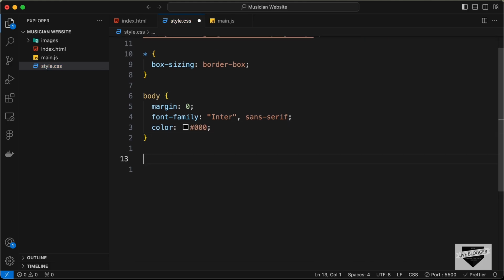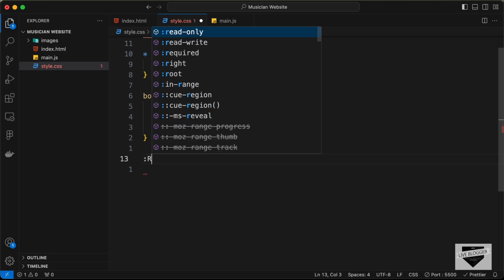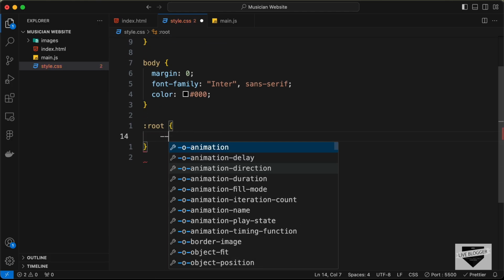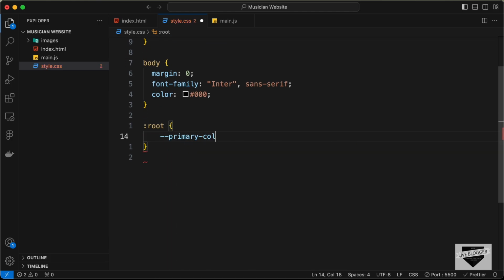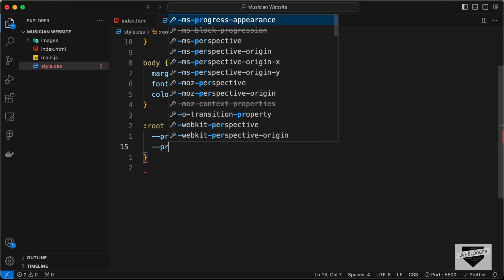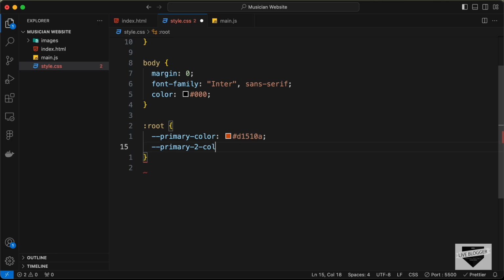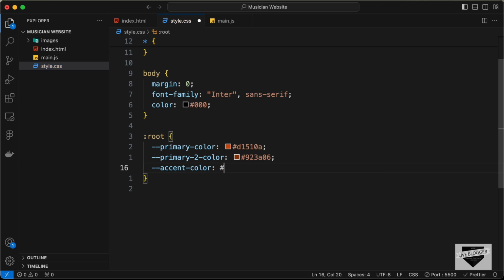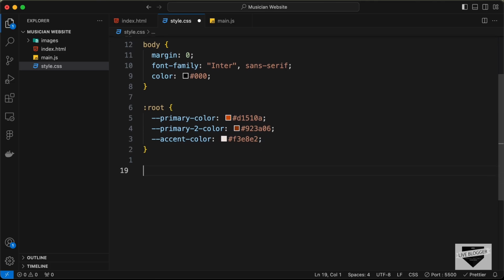And let's add some CSS variables over here. So let's type :root, and this will be accessible throughout our CSS. So let's create a primary color, and let's set the value to D1510A. Let's create another variable with a name of primary2color, and here let's type 923A06, and let's create another variable called accent color, and let's set the value to F3E8E2.